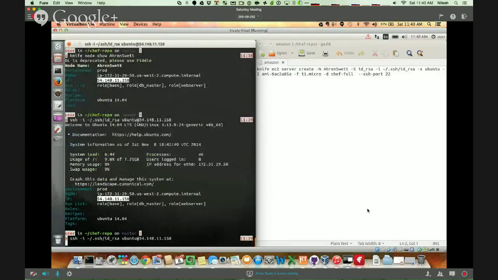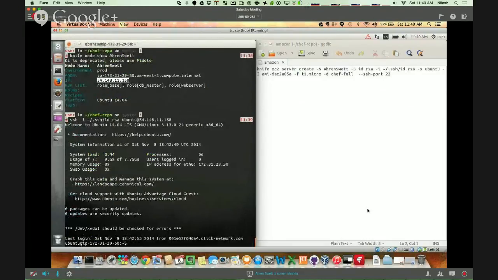Beautiful. It will let you in. And now here you run sudo chef-client. No, space. Sorry. Chef dash client.